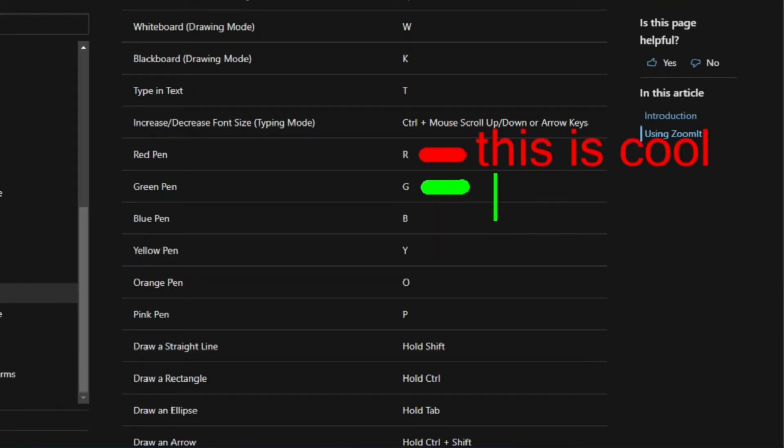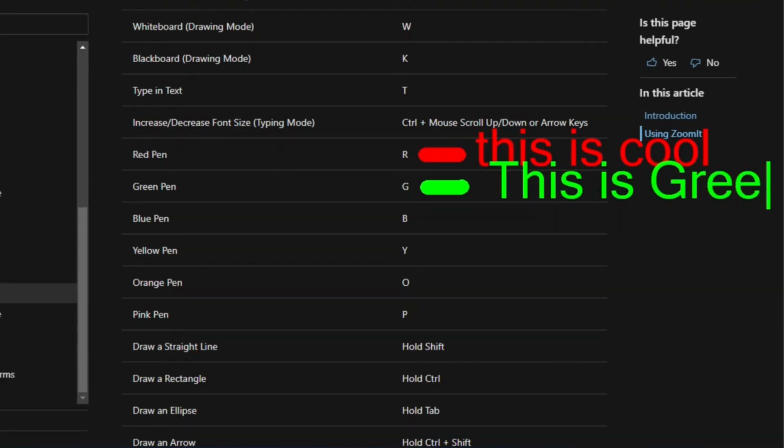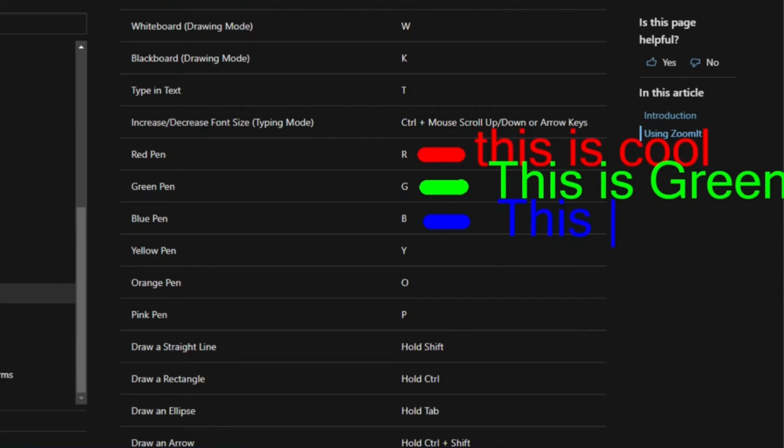When I press on T, I'll be able to write in color green. This is green. If I want blue, I'll only click B on my keyboard and B will give me blue. And if I want to type, I click on T, I bring my cursor where I want to type, and this is blue.